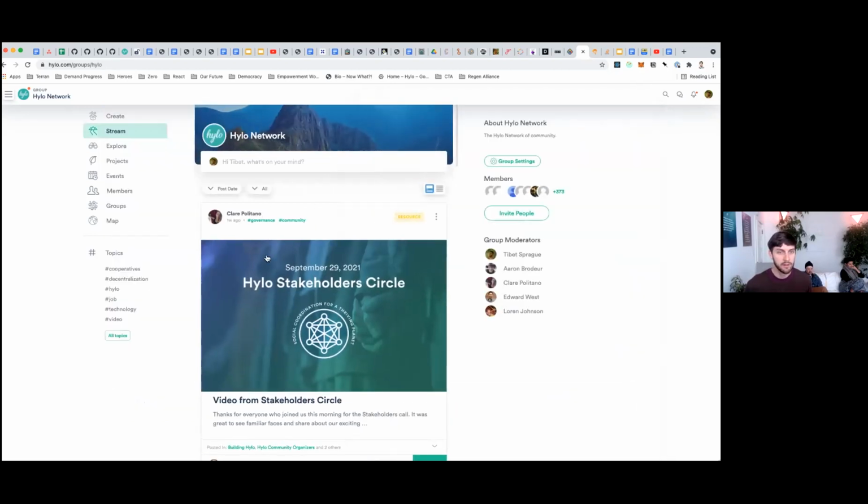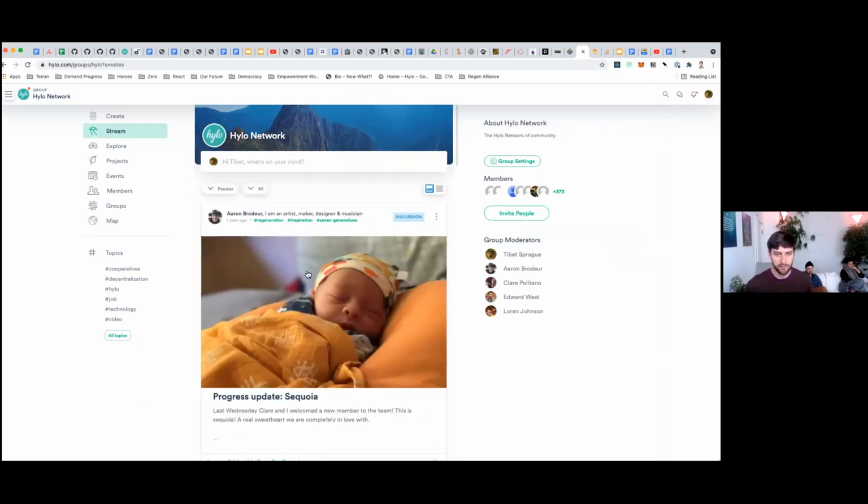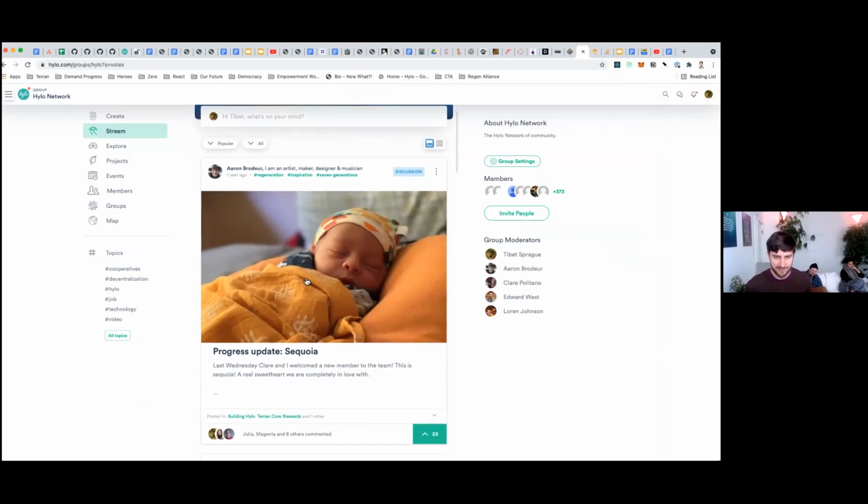The other thing that is important to share about the stream is that you can sort by latest activity, which will put things that have recent comments or upvotes at the top, post date, or popular, which puts things that have the most upvotes at the top, which of course is going to be baby photos.